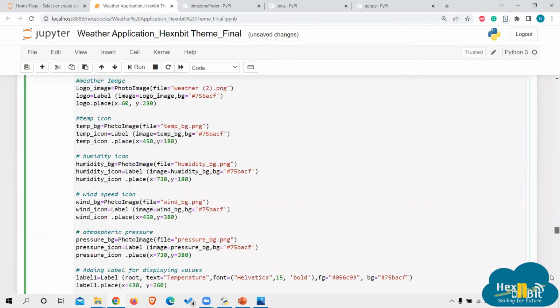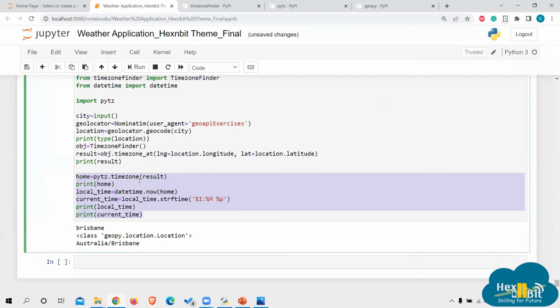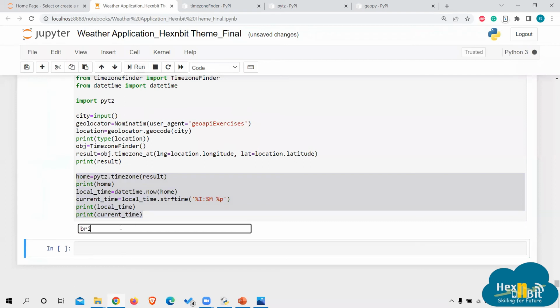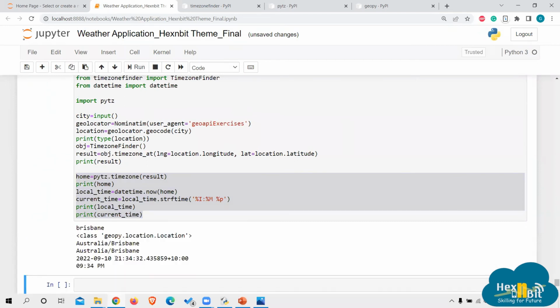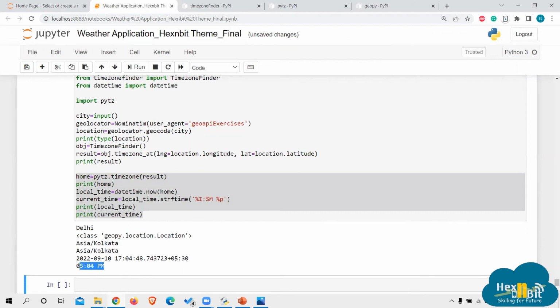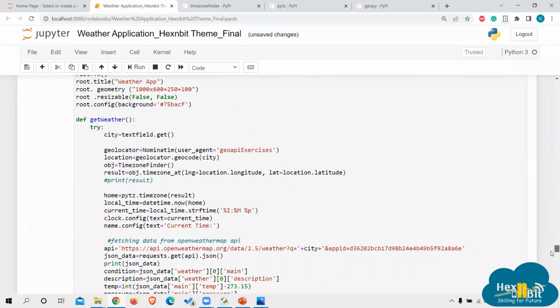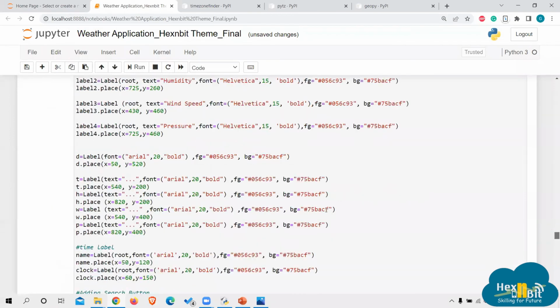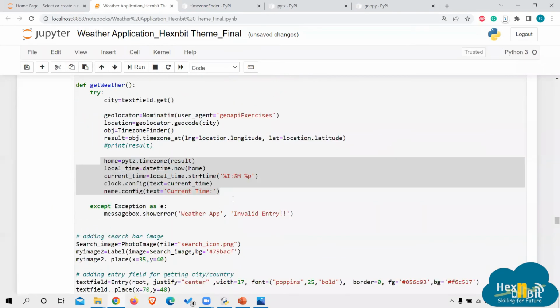If I showcase that code again, I write Brisbane, then you can see the current time in Australia at this moment is 9:34 p.m. So this part of the code is helping me get the current time in Australia at the moment. If I write Delhi here, 5:04 p.m. Right, so that is how this is working. The same code is being used above in the get weather option, this part. So now let's run this part.